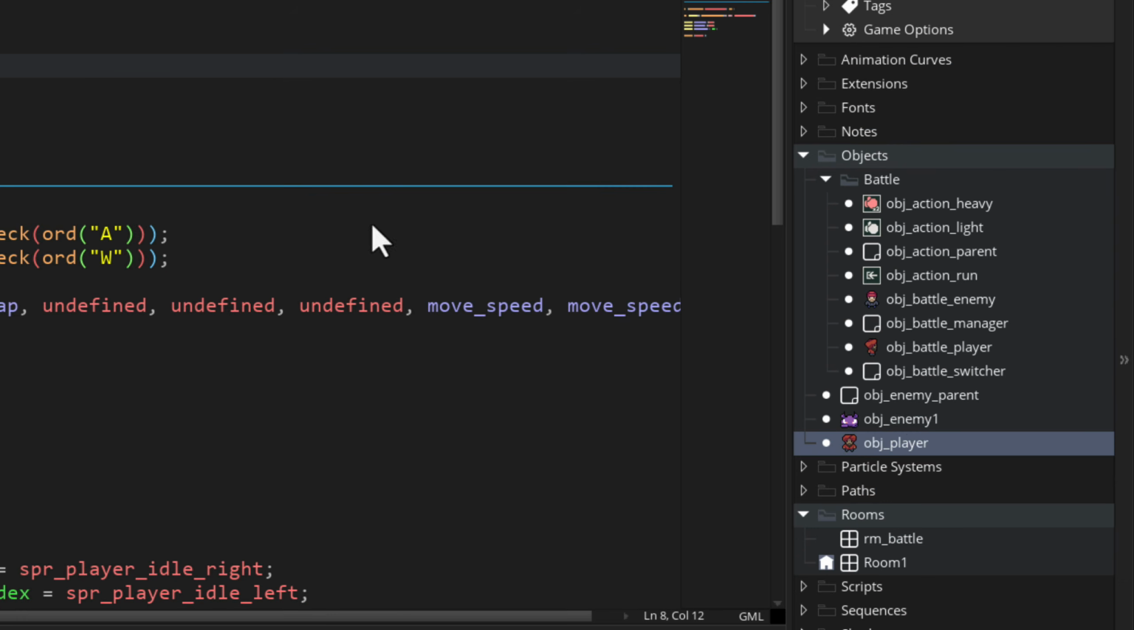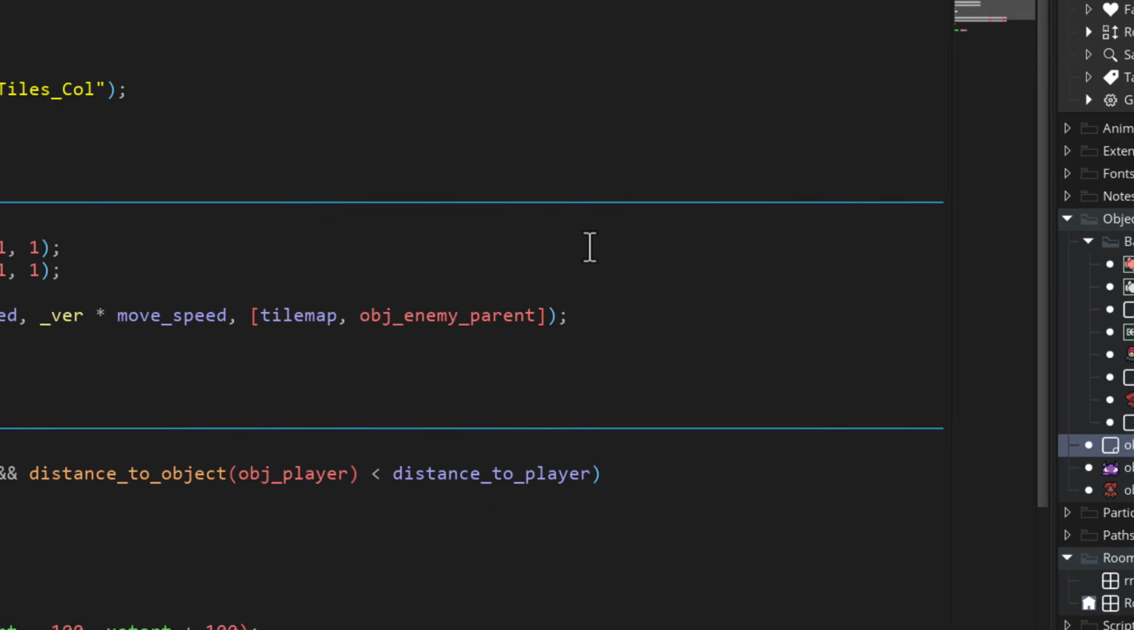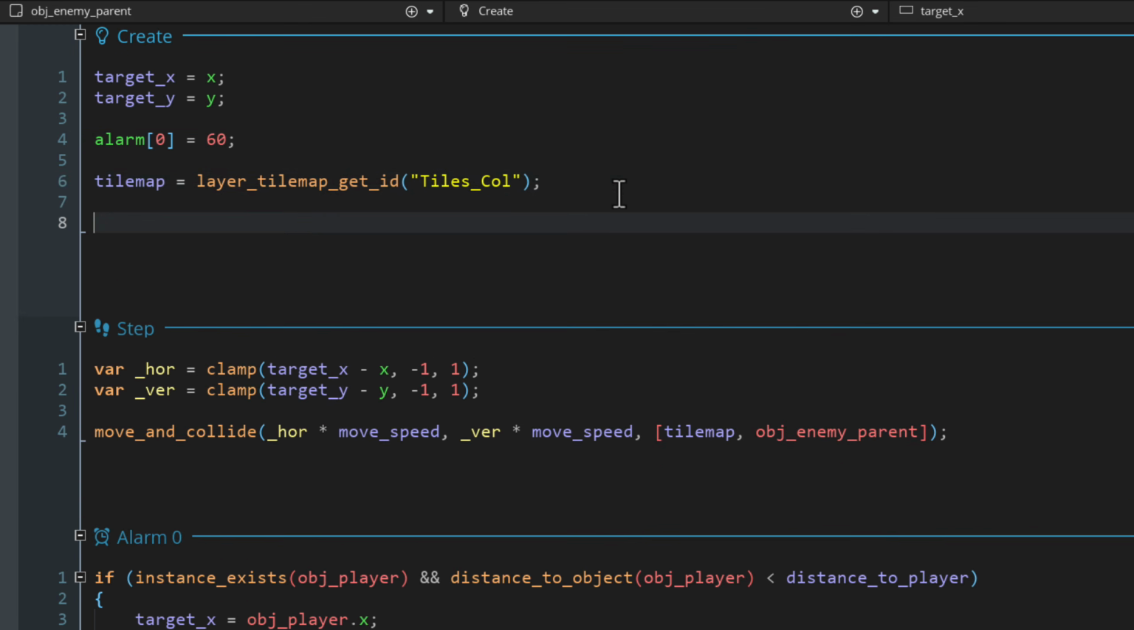Now let's go into obj enemy parent. In the create event, let's make a variable for HP total. That's the total health of the enemy taken from its starting HP. Now we want to pull this information from these instances into their battle instances.